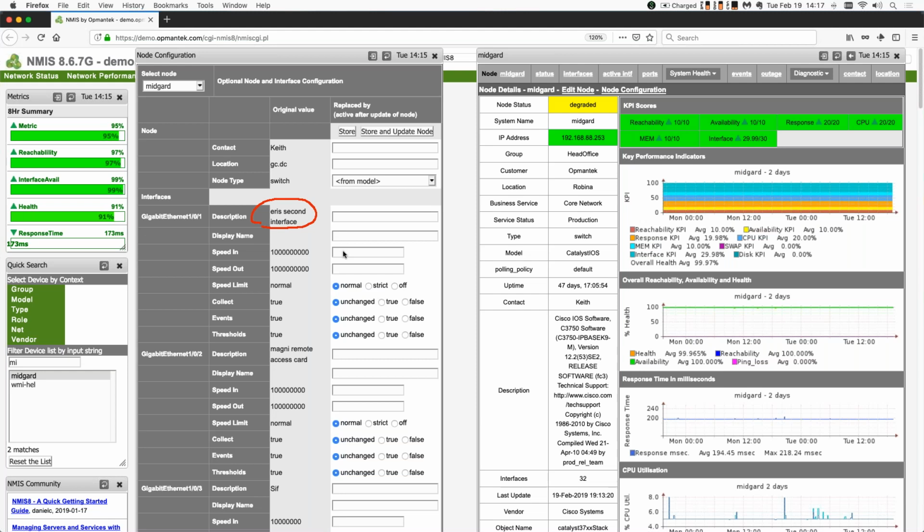So if you need to change the speed in and speed out, you can either update that on the device, and then at the next NMIS update cycle, NMIS will pull that change in, or you can override that here if for whatever reason you can't actually make the change at the device. So you can make the change here if you need to. Oftentimes, that's an important consideration for dealing with something like speed.